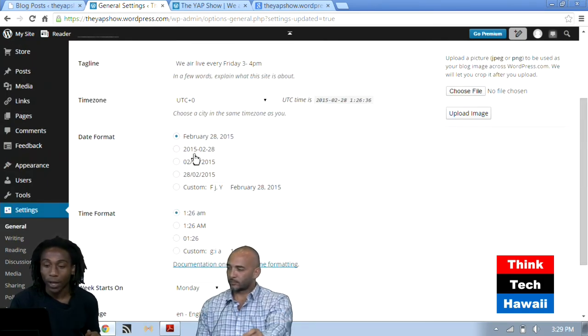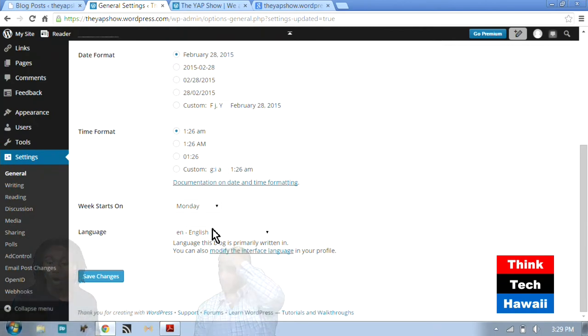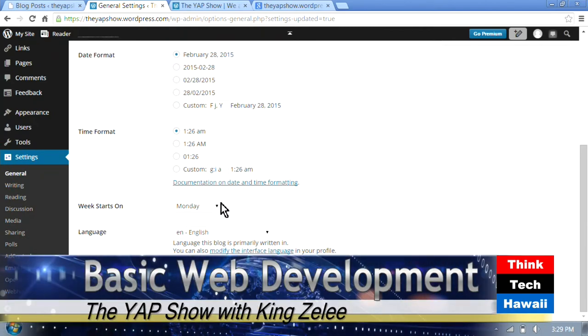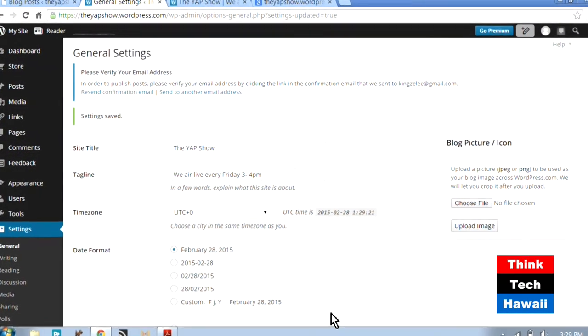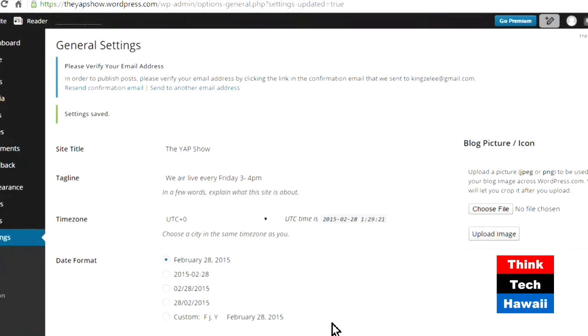So we have our time zone, our time, how we want it to appear and everything. The week starts on Monday, right? Does it start on Monday? Yep. Or Sunday? Monday, okay. So we have Sunday and we can save these changes. So that's just the general settings for you to have everything set up and ready to go.